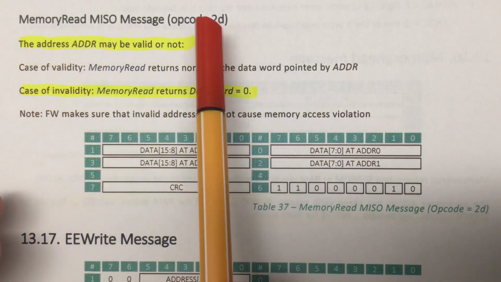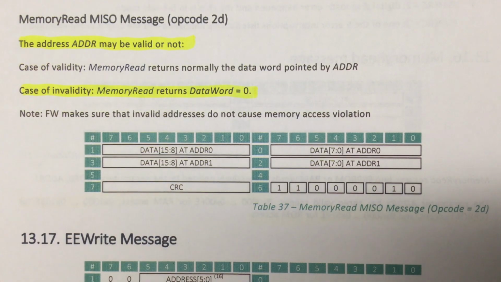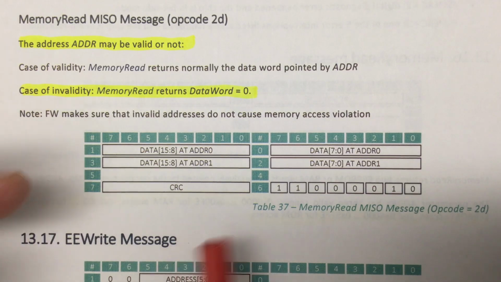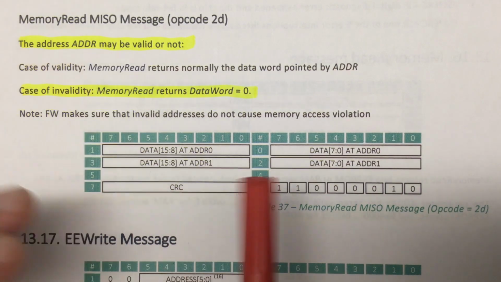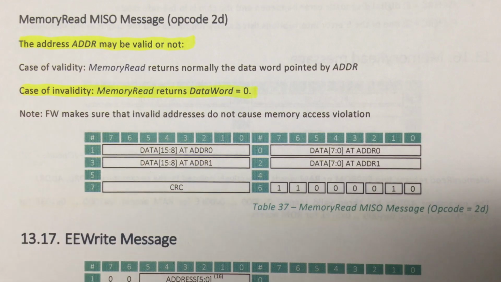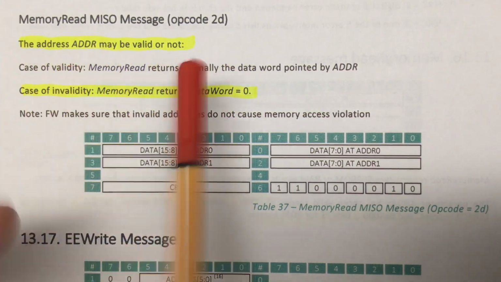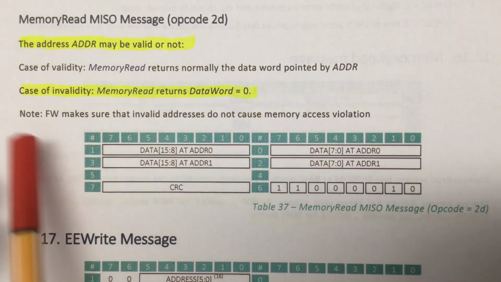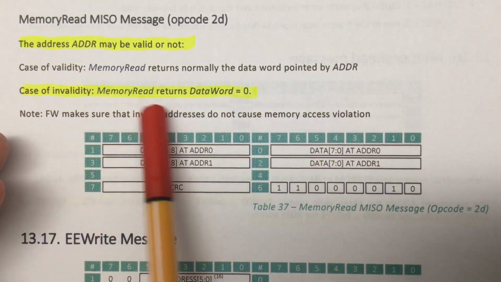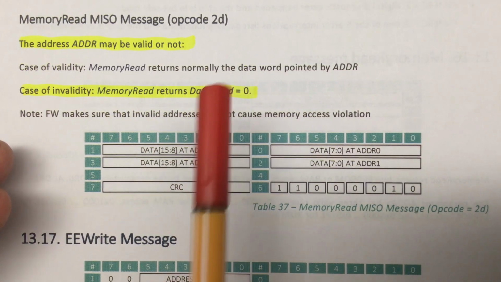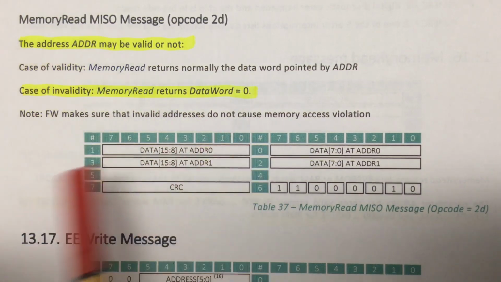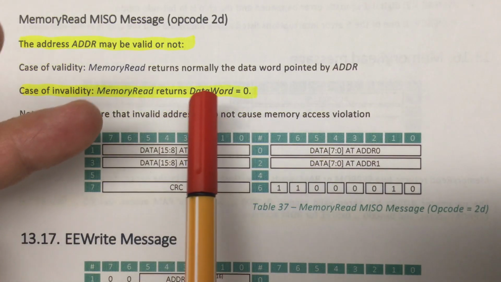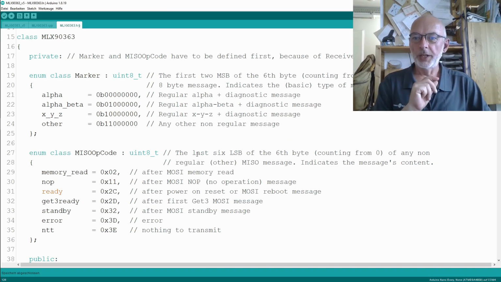The memory read MISO message contains, again, besides the usual stuff, 2 16-bit words. That is the data content at the 2 addresses we provided in the memory read MOSI message. Please note, the addresses we pass in the memory read MOSI message may be valid or not. In case of invalidity, memory read returns the data word 0. That supports my theory that we really couldn't be bothered to implement any code to check the validity of the addresses.